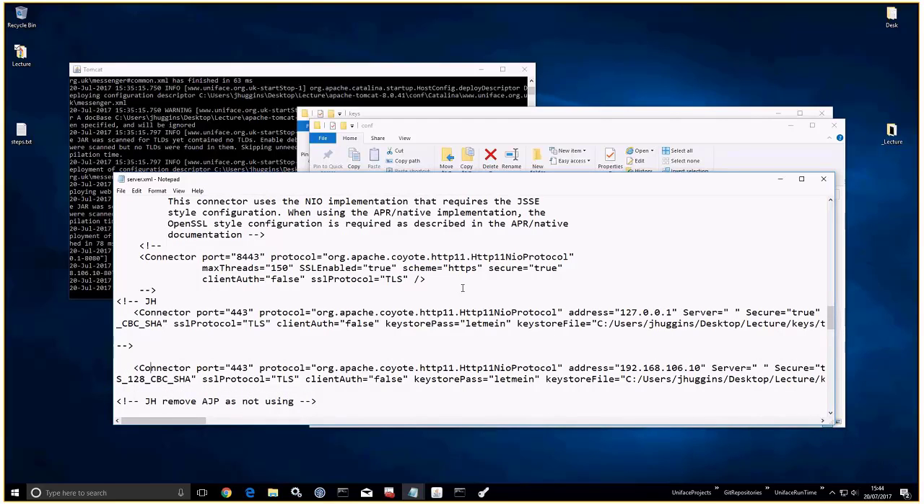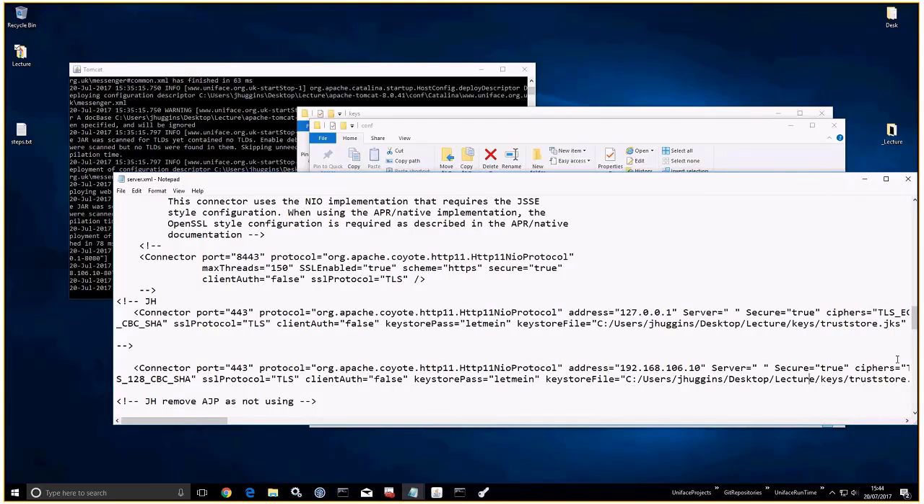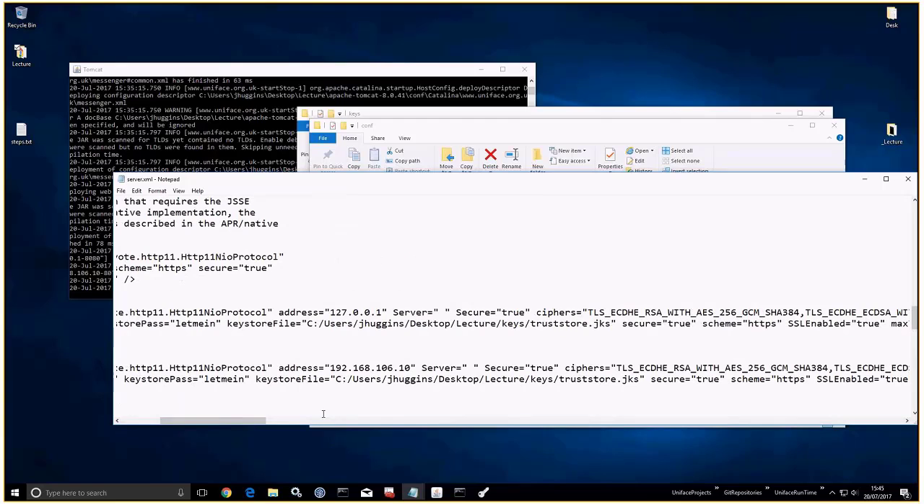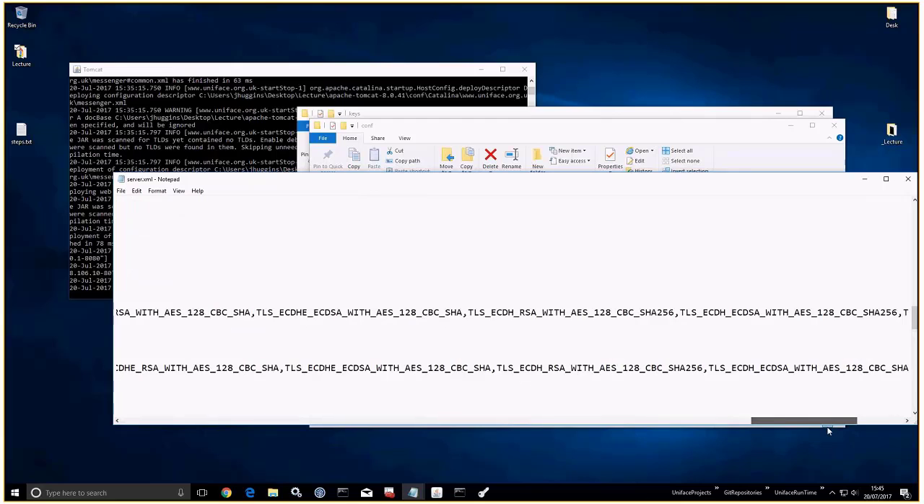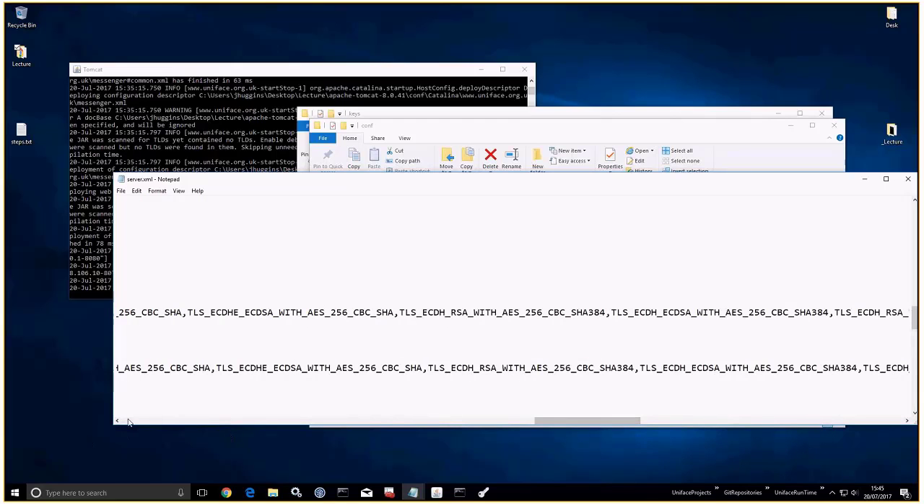So I've uncommented this one. Here you can see I've specified the address attribute, binding it to my particular card. Here you can see I've specified the server attribute I mentioned before to make sure we don't volunteer information. And then what we see down here is key store pass, let me in, and key store file, the path to my key store that I just created. So trust store there. The other attribute that I've added, which I mentioned in the presentation, was the ciphers. So here we can see ciphers and the big long list. And again, I'll show you where you can find that list on the net.